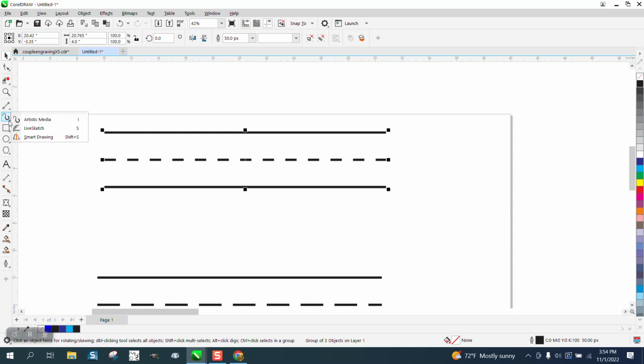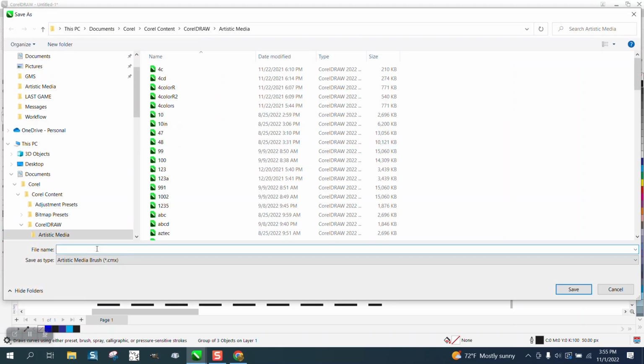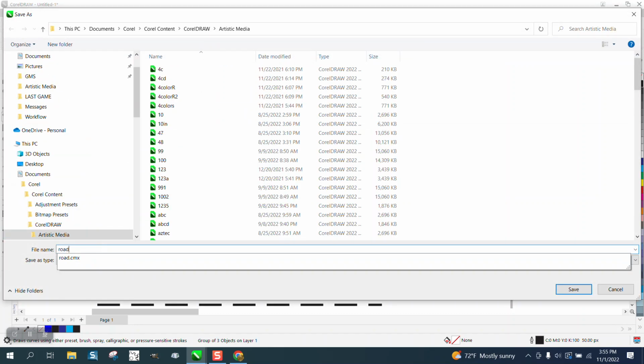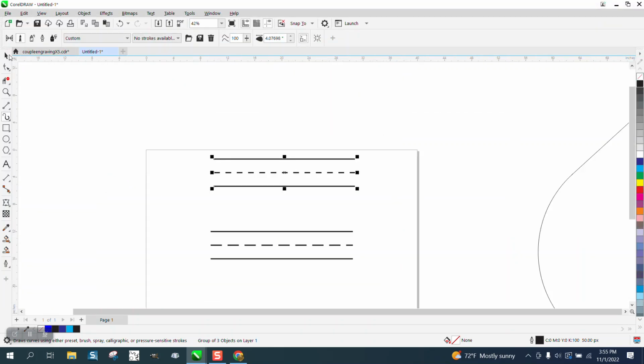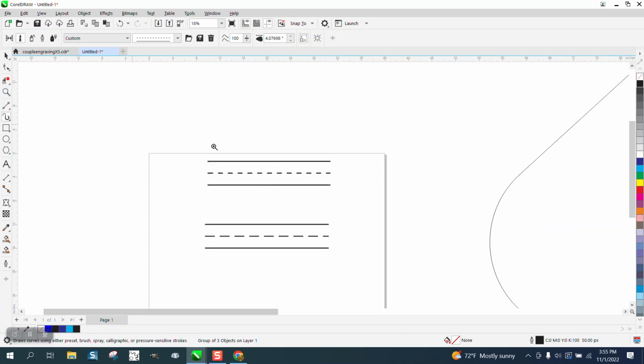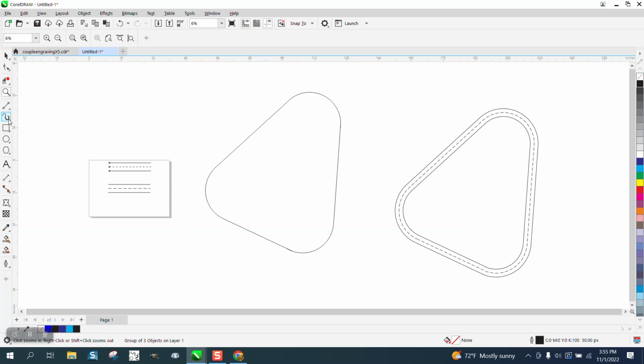Then go over to your artistic media tool, pick on your brush, and save it. I'm going to call this road 2 because I've already got one. Then when you do that, your pen tool is set already for that road. And let's just take this shape right here, artistic media tool, and get the pencil looking thing and hit that. Now you see some nodes light up, but for some reason you have to change the stroke width. And for some reason that didn't work.